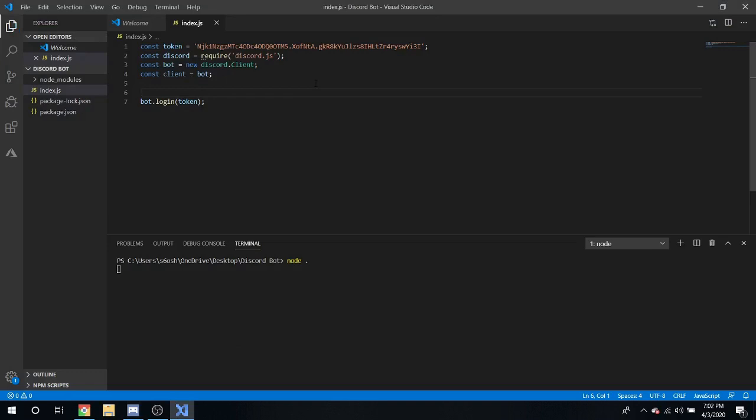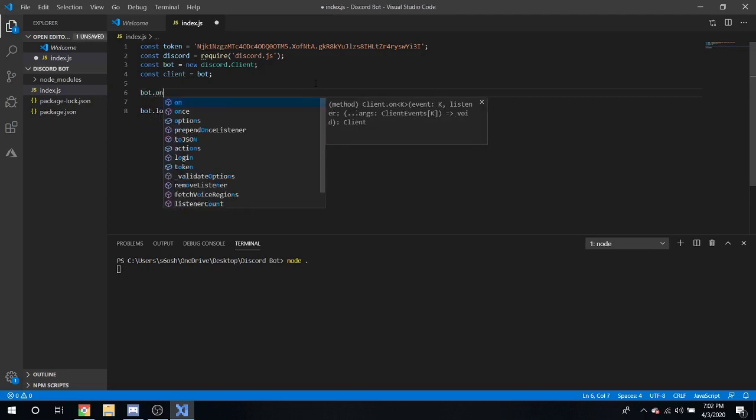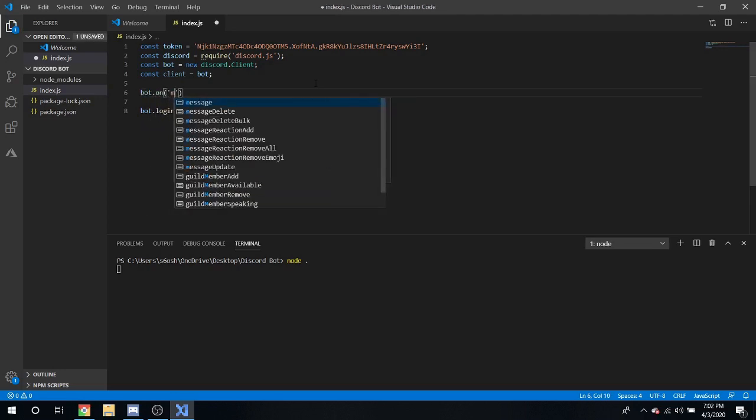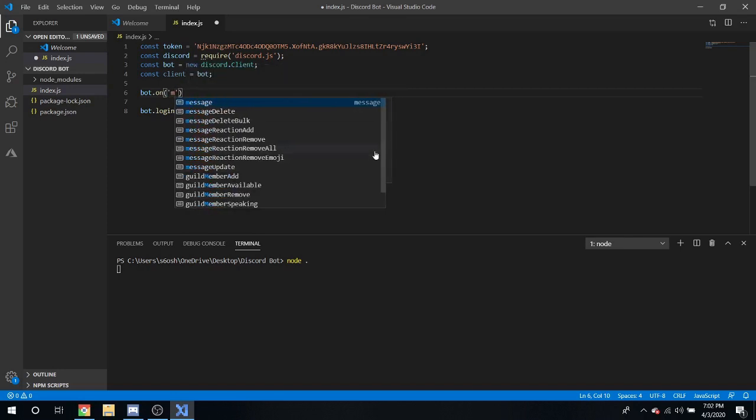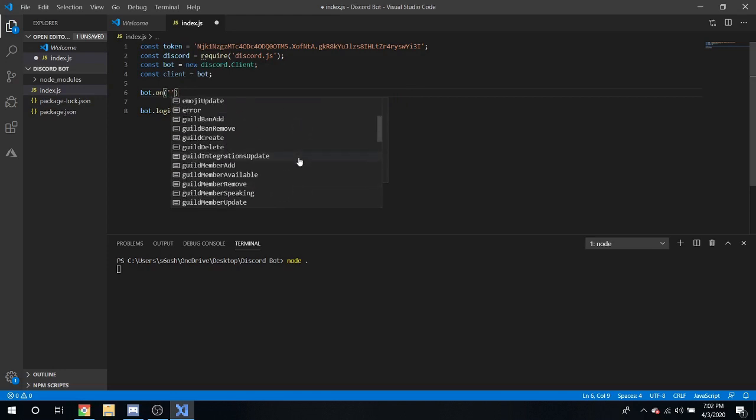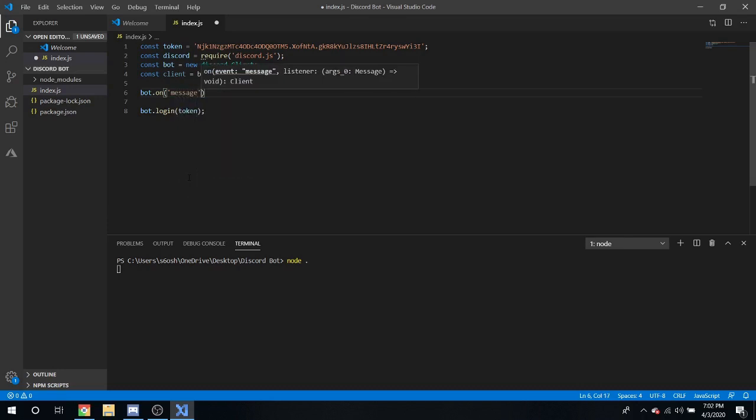Right now our bot doesn't really do much besides turn on and off. So we're gonna be putting in events. So bot.on and then message. All these things right here are events the bot can look at. So when there's a channel created, when there's an error, when there's a guild update, all of that. But we're gonna do message, comma, message, and then we're gonna do something called an arrow function, which is equal greater than that.